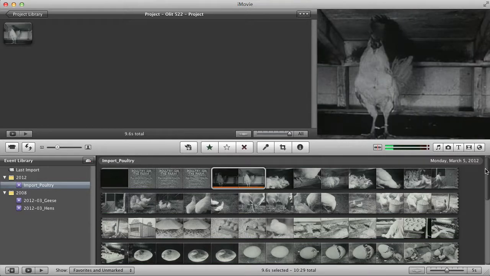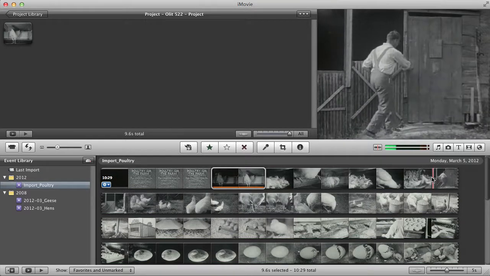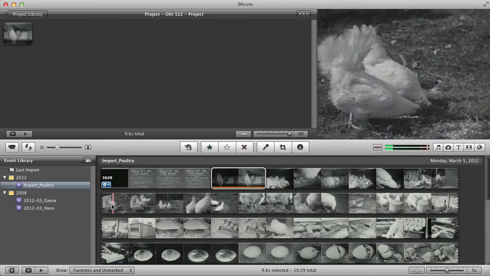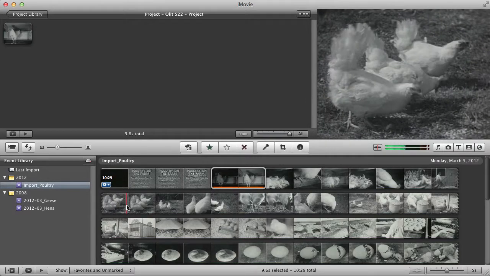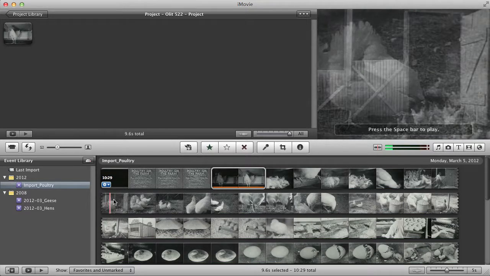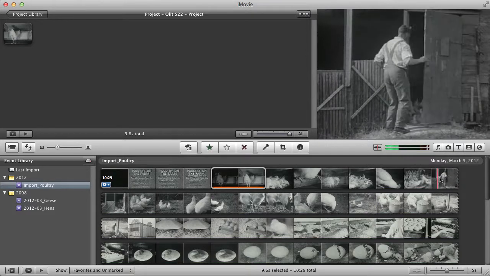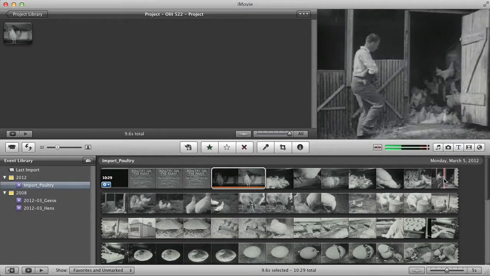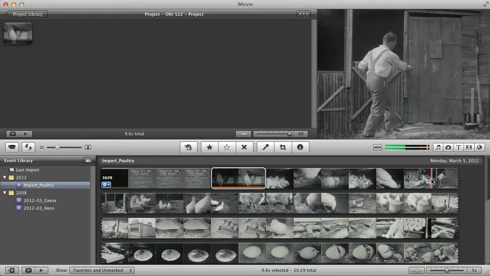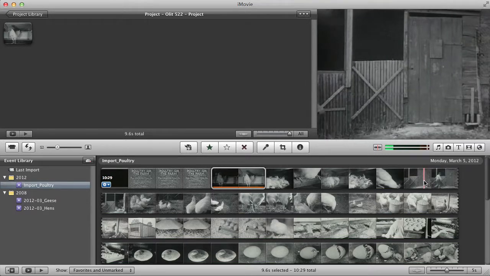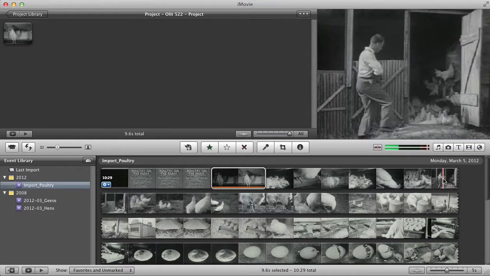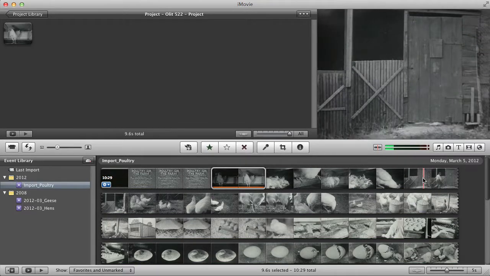I'm going to jump to the next clip that I'd like to grab, which is an image of the farmer letting the chickens out of the coop. Okay, so I know I want to grab a selection right in here, and I can scrub through it and get the approximate. So I'm going to click maybe right here. Notice that the thumbnail starts. I can see the difference between the farmer here, the chickens here.